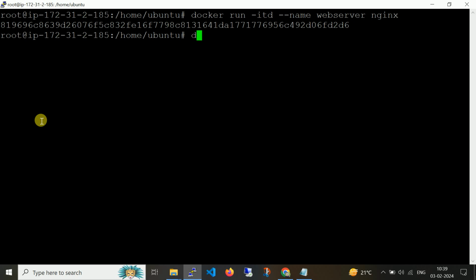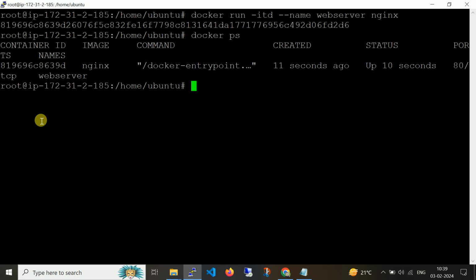So now let me run the command docker ps. Here you can see one container has been running using the nginx image. Now let me stop it. And the image ID, sorry, container ID, you can simply define using the first two letters of the container ID.